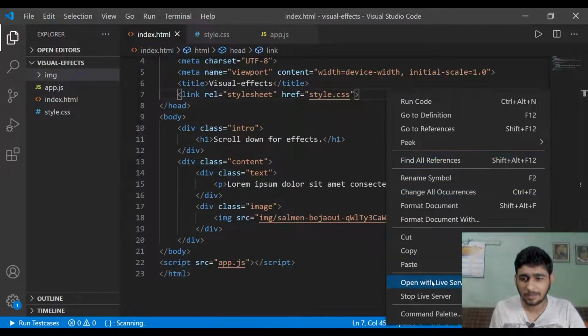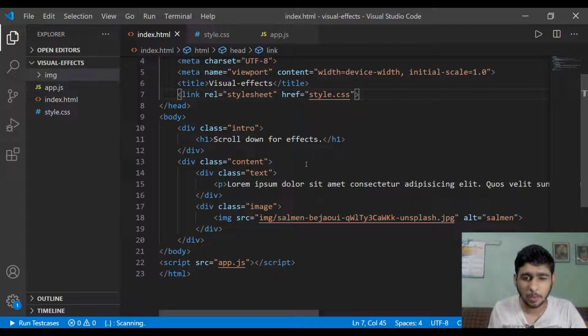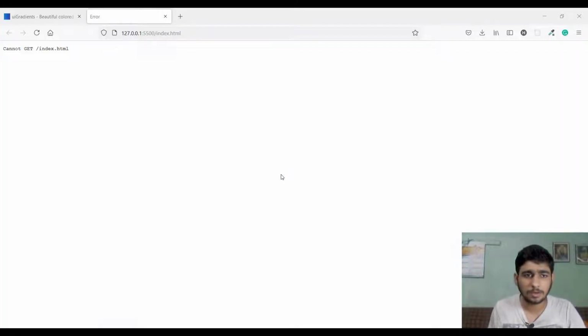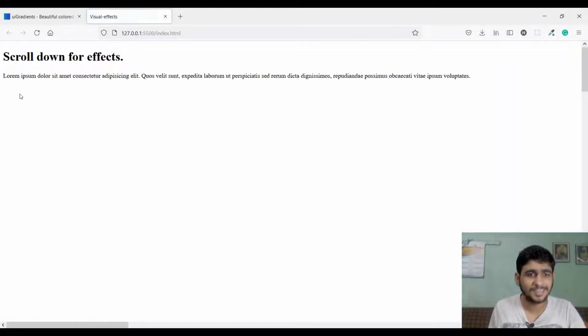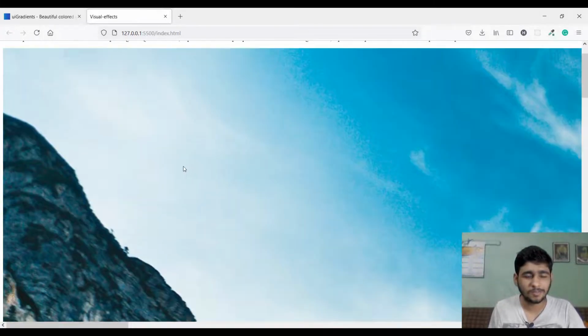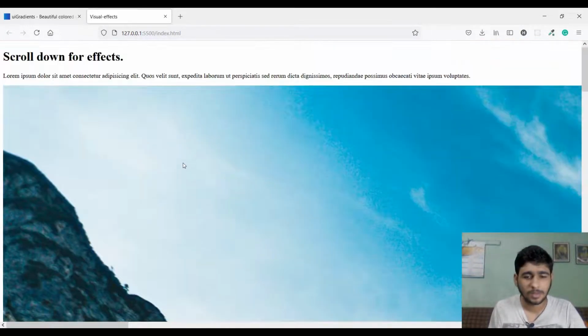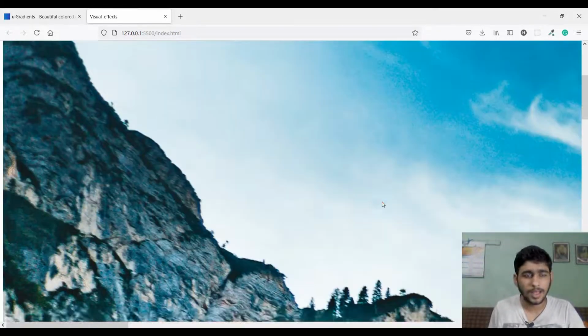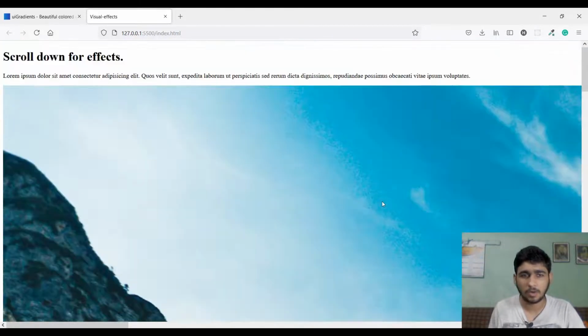Let's see what we have, and let's open this with our live server, and wait until my computer responds to the live server. Okay, I did it pretty fast. So this is all what we have right now. Nothing exciting going on here. Okay, let's make it beautiful and exciting in our style section.